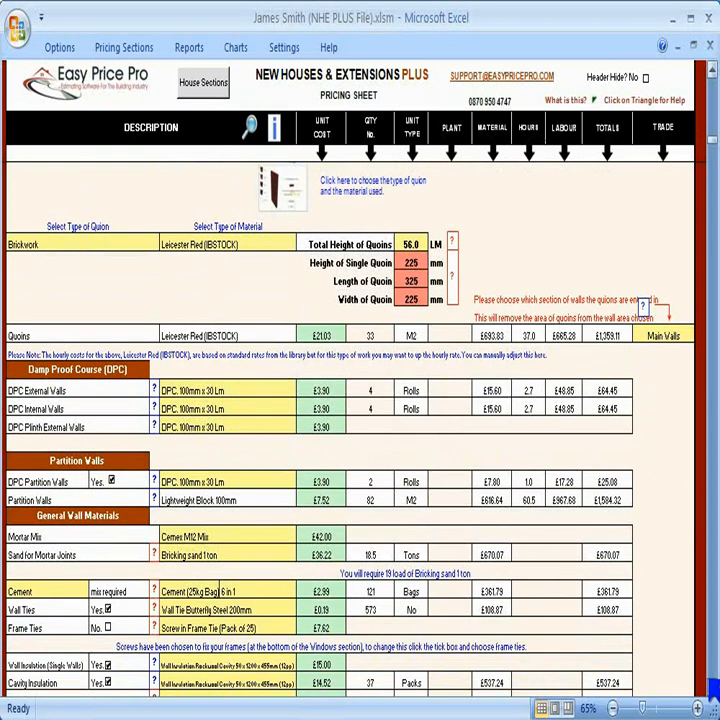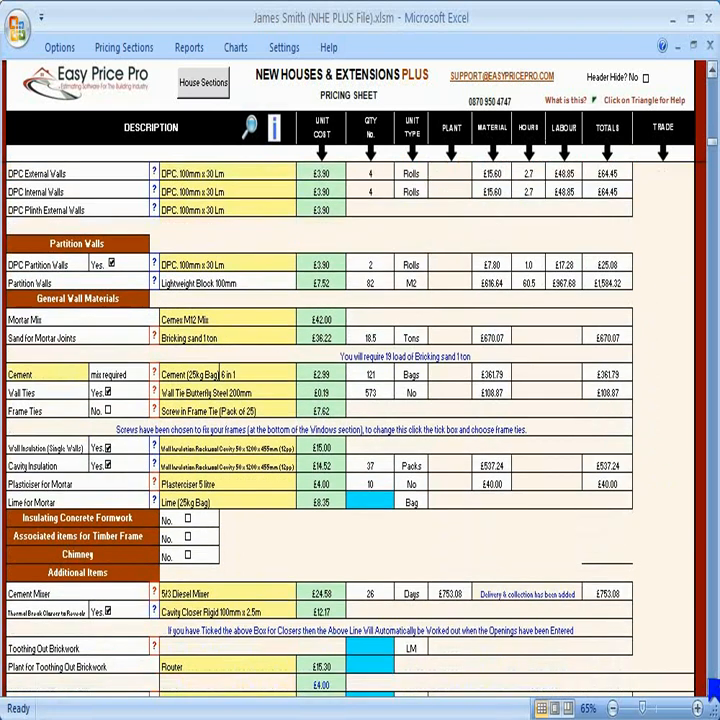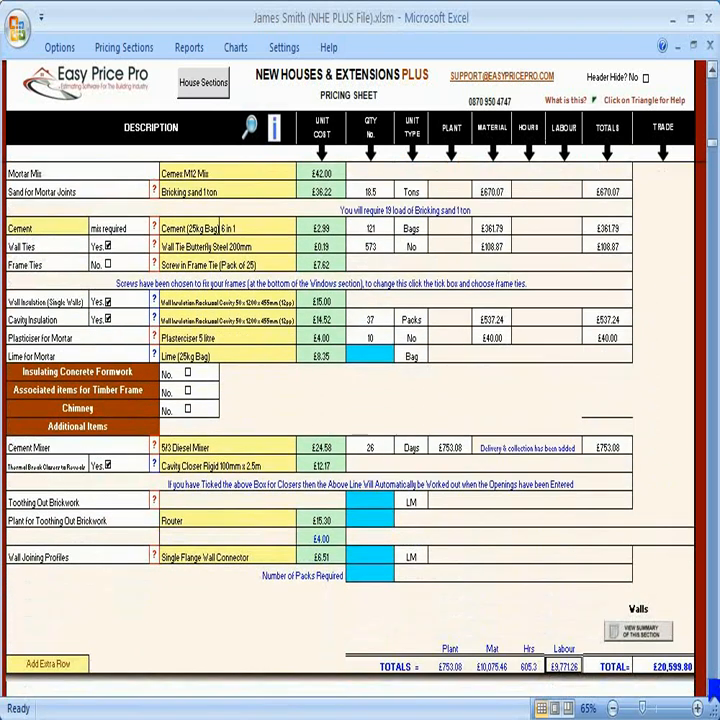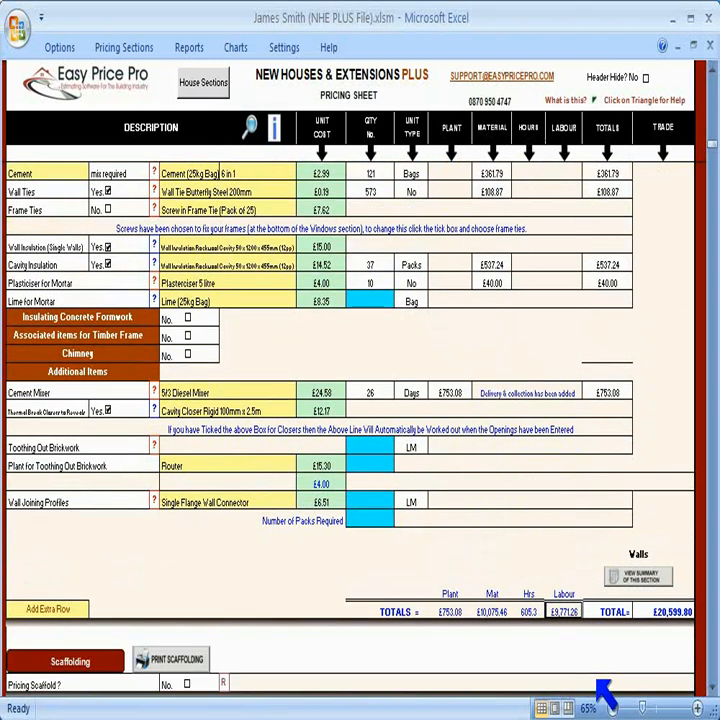The program has now worked out all the materials required for the walls, including the bricks, blocks, sand, cement, wall ties, insulation, and so on. It's also calculated the labour hours and costs. It's as if Easy Price Pro has its very own builder's brain inside it.